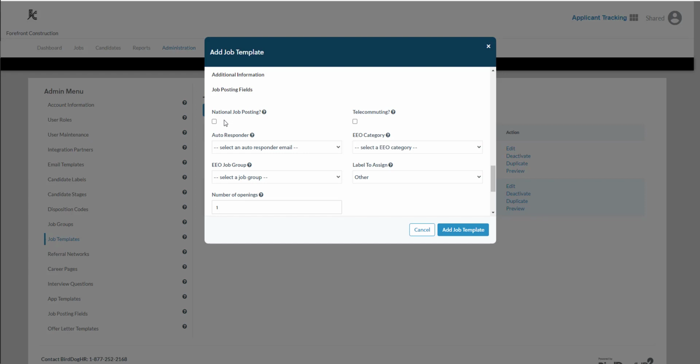National job posting means that instead of the job being tied to a zip code, someone, when searching on a job board, would need to search instead of by zip code by typing in the word national. Telecommuting is a flag on the back end for reports noting that this is a telecommuting job. This will not appear in the job ad anywhere.